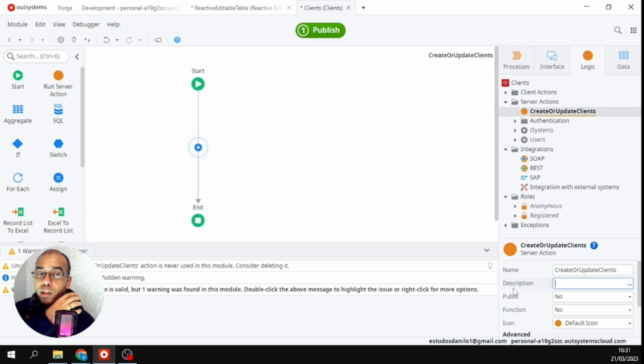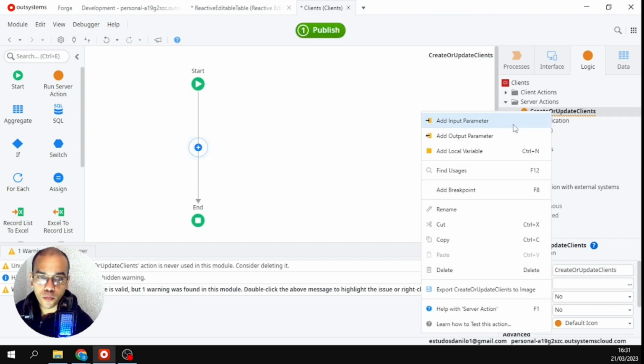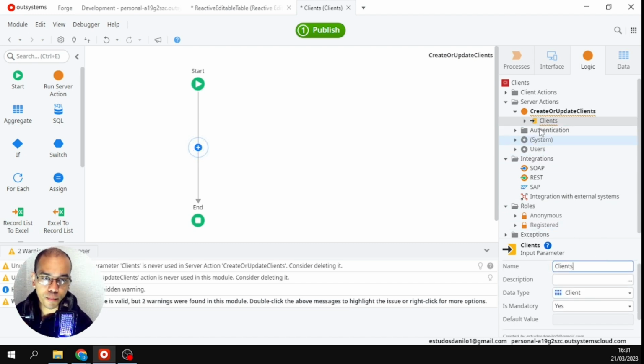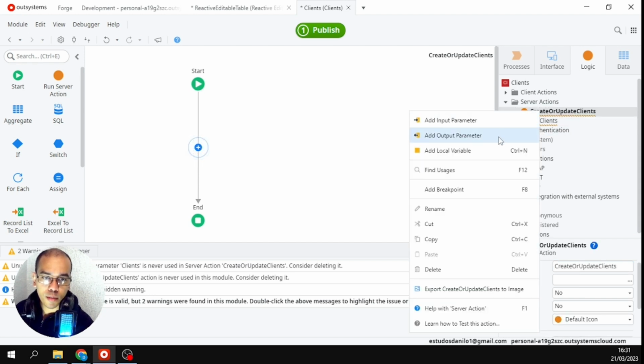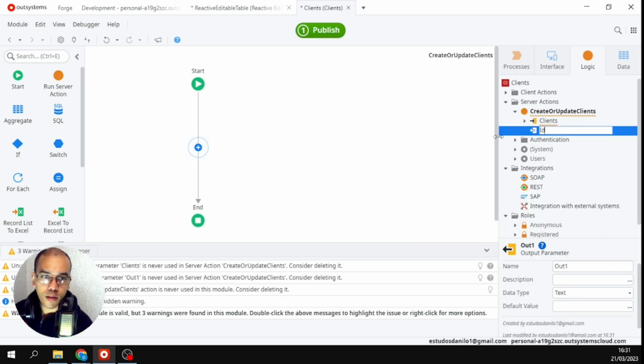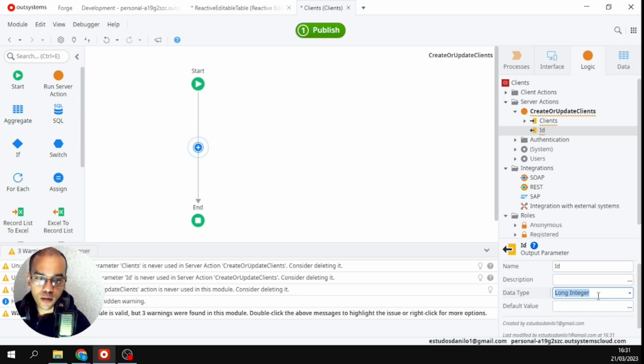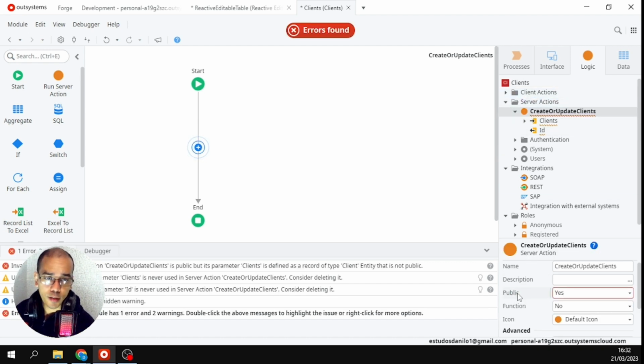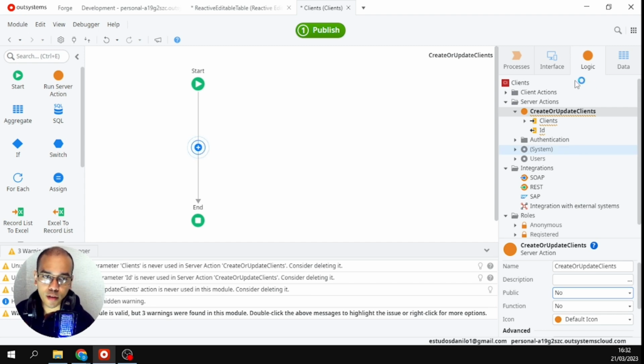Ready. I will pass here one input parameter, and it will be called Client, of type Customer. And I will also put an output parameter, which will be ID, of the type identifier. Ready, I will create it in the simplest way possible. I will not make it public because it's in the same place.